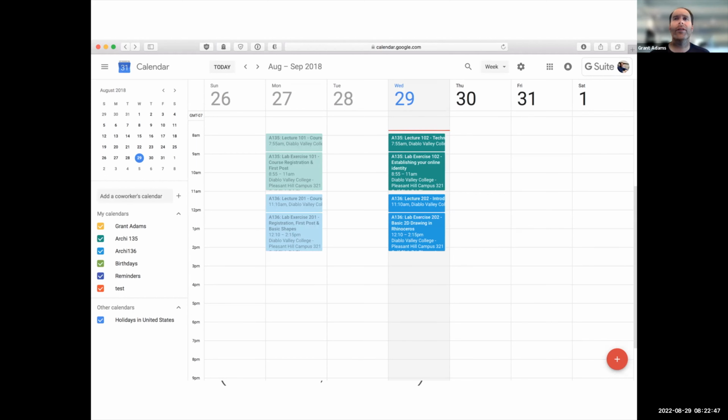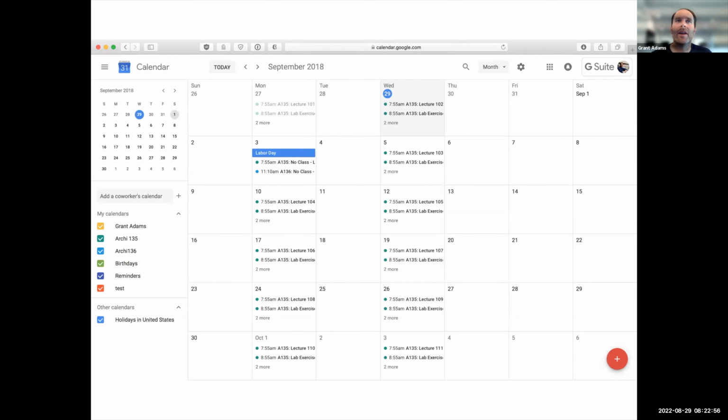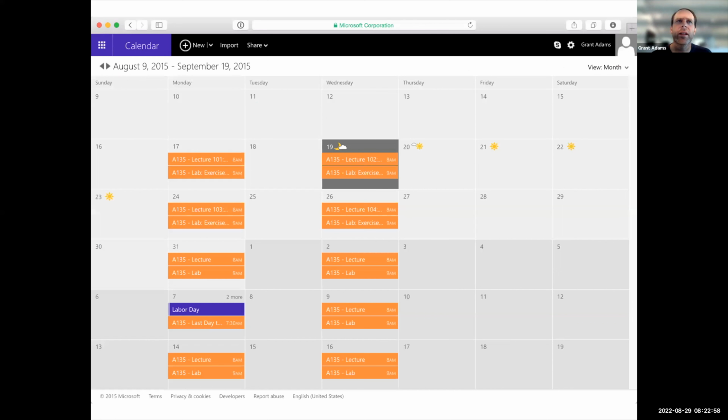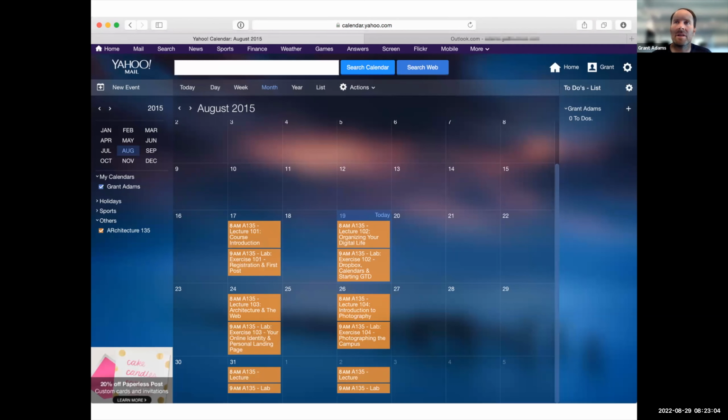You guys have probably all seen these before. Guess what? It's a calendar. But these calendars are just examples. So here's our Google Calendar. Here's the Outlook calendar. It's just set up slightly differently. And then there's the Yahoo calendar.